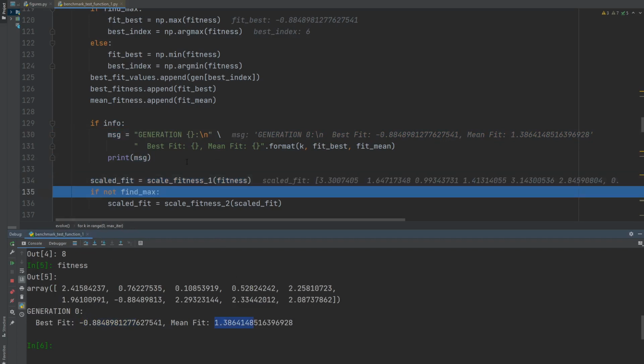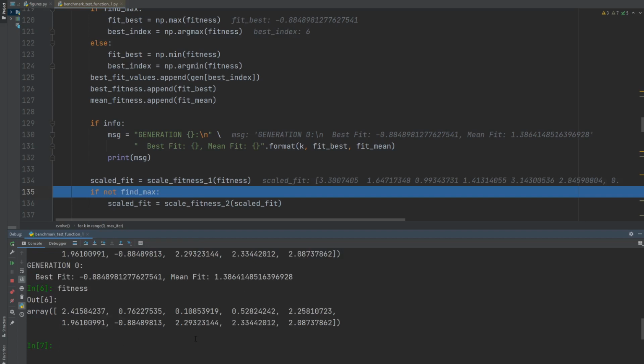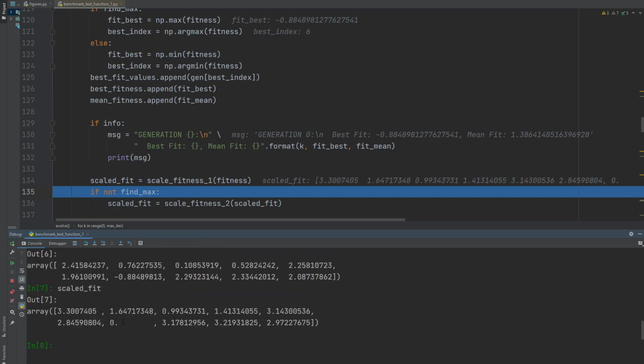So since we're not finding the maximum, let me back up a little bit. We're first going to scale our fitness simply because, as we can see, our fitness contains negative values. So we're going to scale it to make it always positive. So now all the fitness values are positive.